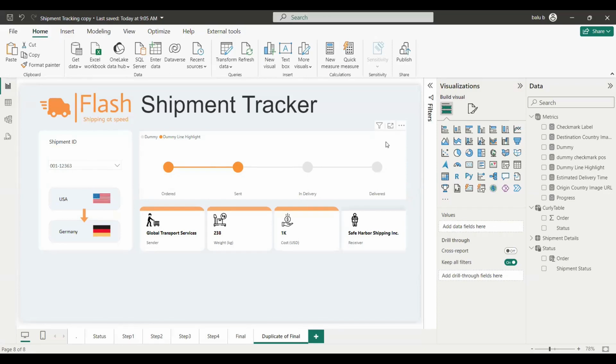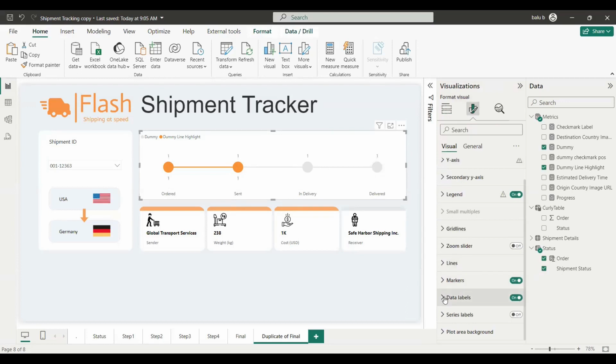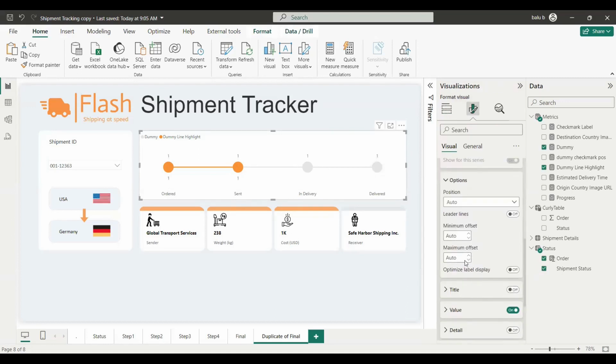What we want on this particular thing is a check mark for each of the stages that has already been completed, exactly overlapped on the markers. Even if we enable the data labels, for the position we just have above or under. If we select above, it would be on the top, or if we select under, it would be on the bottom, below the chart. So it's not on the markers.